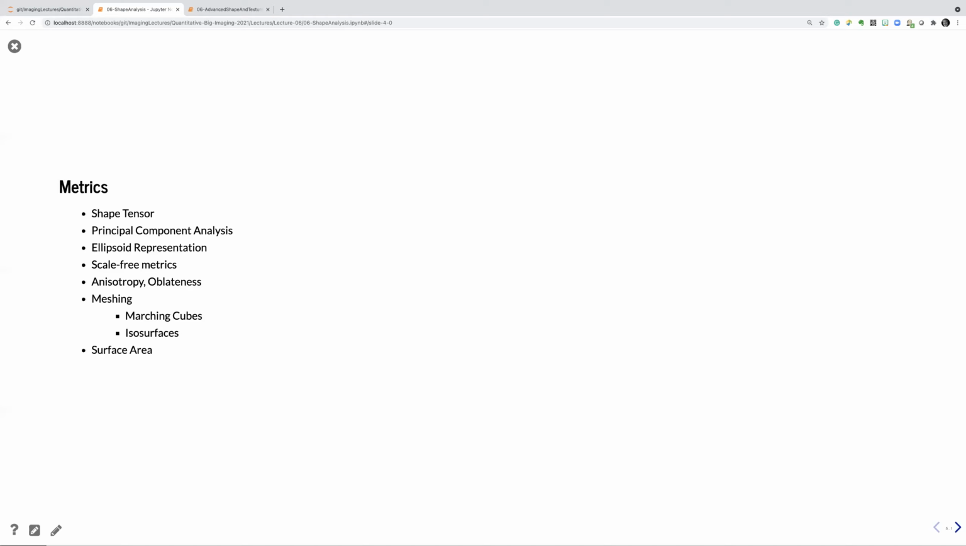When we start measuring the images, we need some metrics. We have the shape tensor, for example, which describes what the shape is of an object. Principal component analysis I just mentioned. We can also talk about ways to represent any object as an ellipsoid. And further on, different metrics to look into.